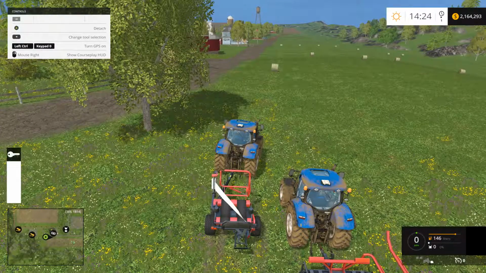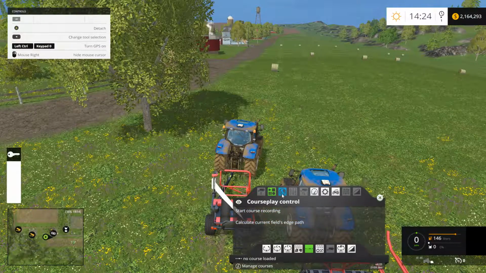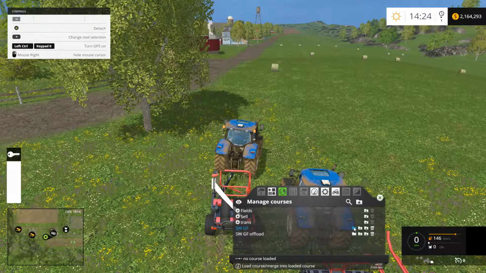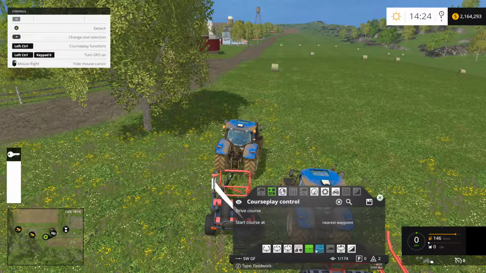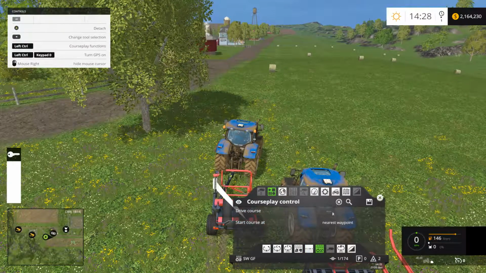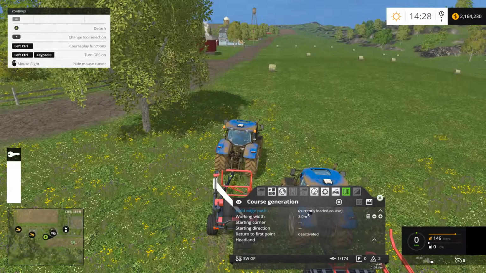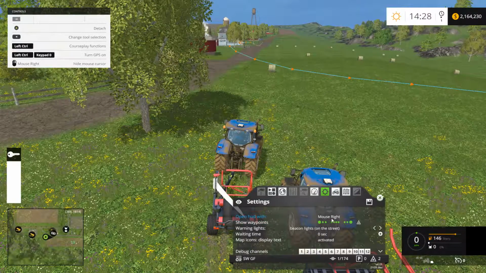So first thing we're going to do is bring up Courseplay. And if you remember from our previous video, we created a Southwest grass field course, so we're going to go ahead and select that course. And then we're going to switch into fieldwork mode, and then we'll go over to the course generation tab. And as you can see, the field edge path is set to the currently loaded course, and if we want to see that, we can turn on all the waypoints over here.